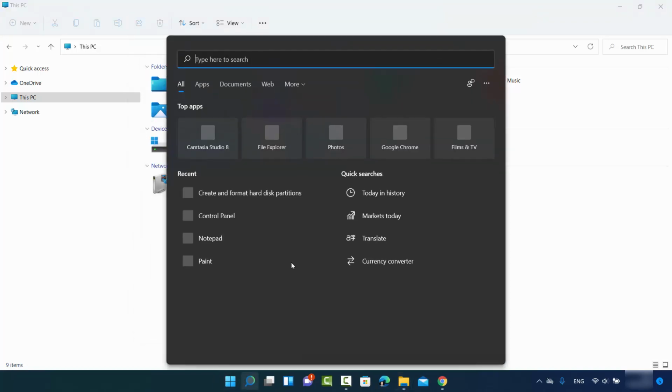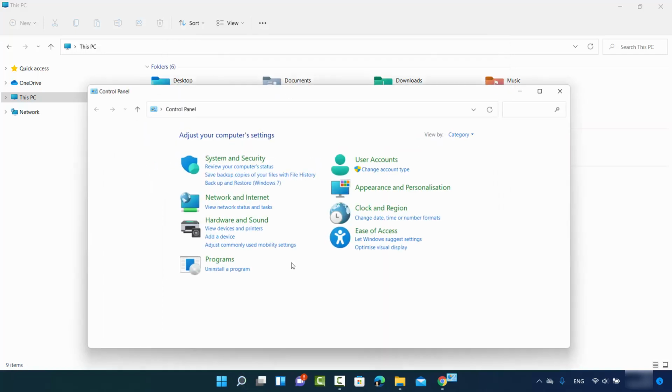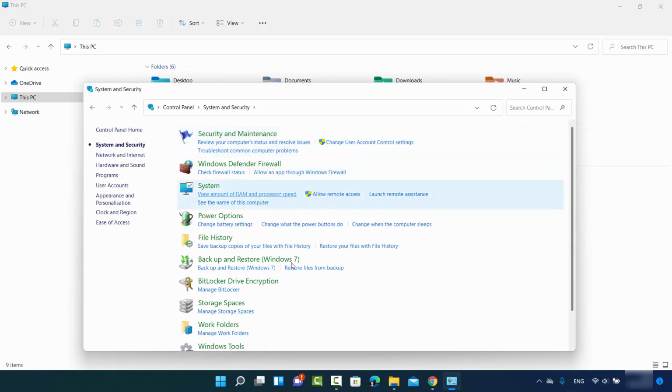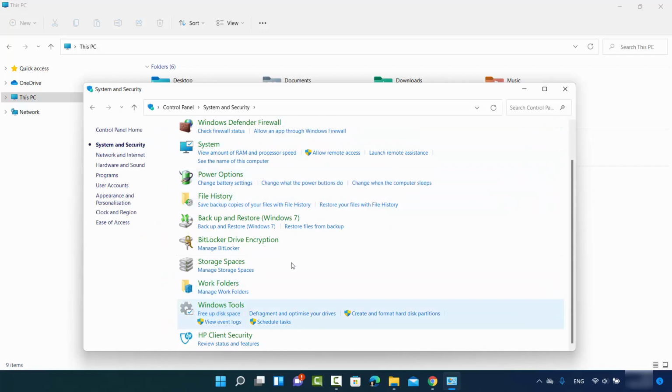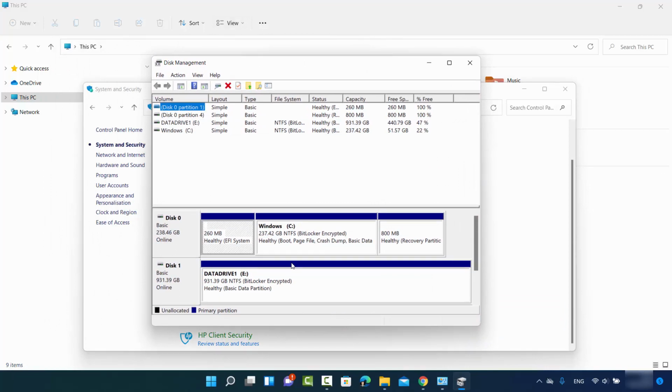So if you don't see this result in the search, then you can simply search for control panel, okay? So just search for control panel and open control panel from here, and then click on system and security option. When you select view by category, you will be able to see system and security. And then under Windows tools, you will see this option, create and format hard disk partitions. And it's also going to open the same window where you can change your drive letter.